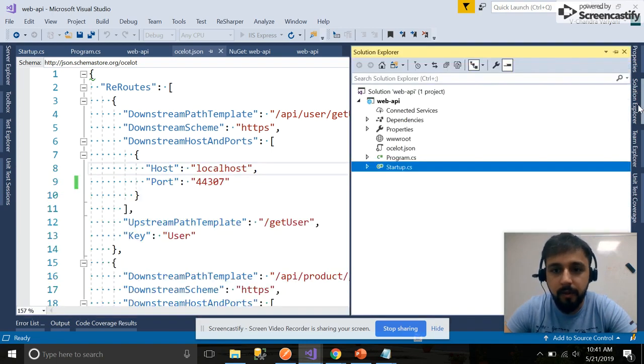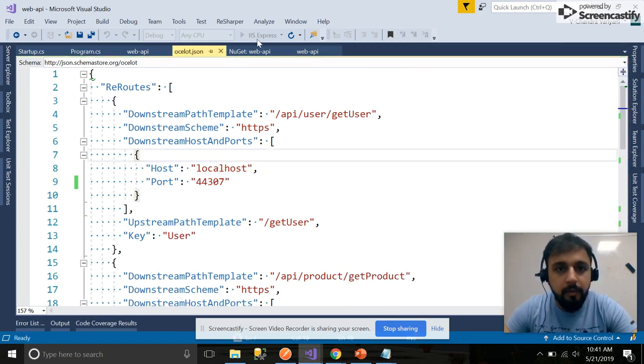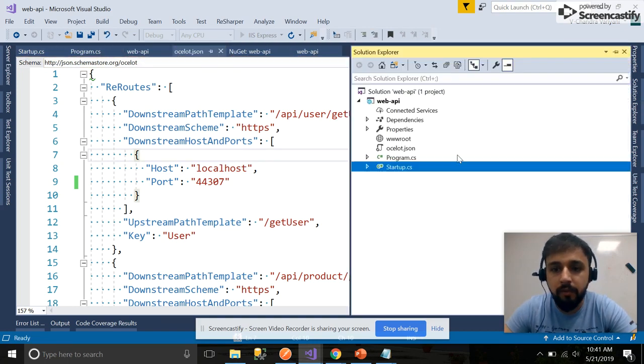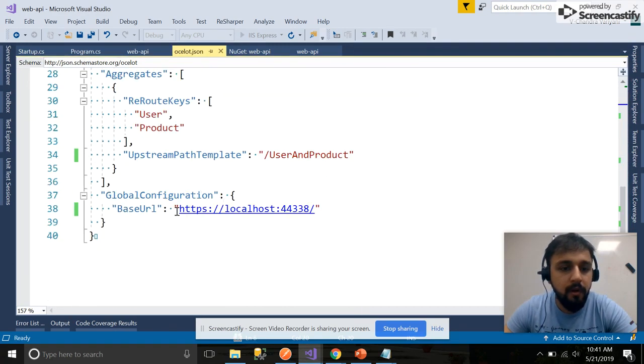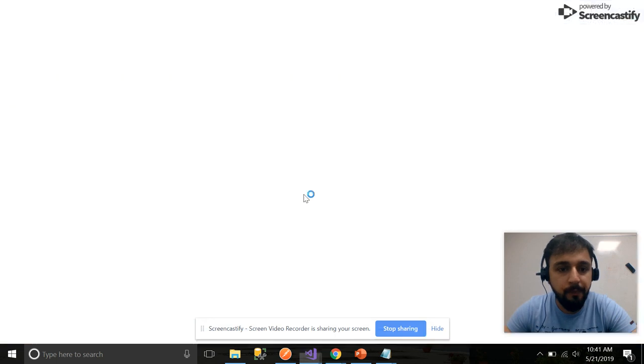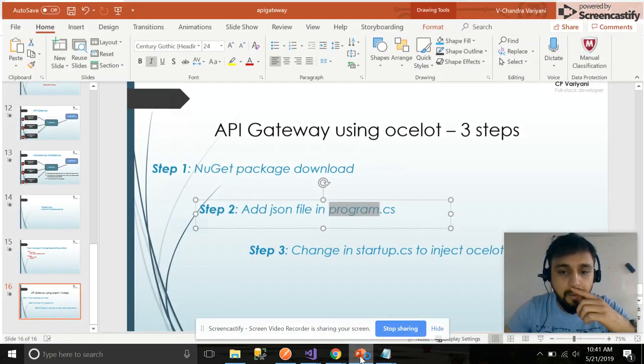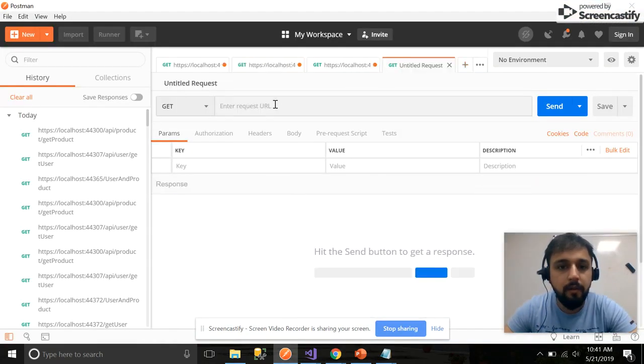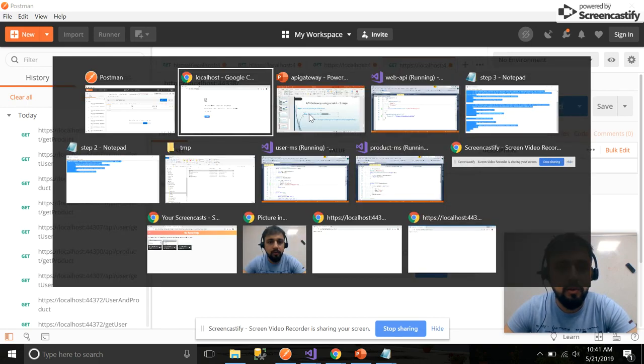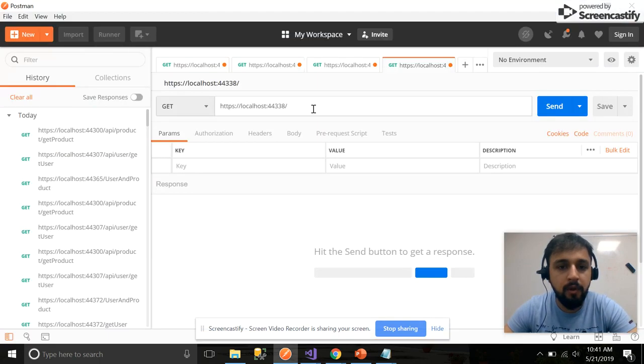It should have rebuilt. Still rebuilding. Okay, after this, what we need is that when I make a call to this localhost 4438 and user and product, I should have the data for this. It has taken a little bit more time than I expected, but that should be fine. Okay, here's the URL. Localhost 4438. Let's go to our Postman and make a URL here. So this is the URL, and user and product, click on here.